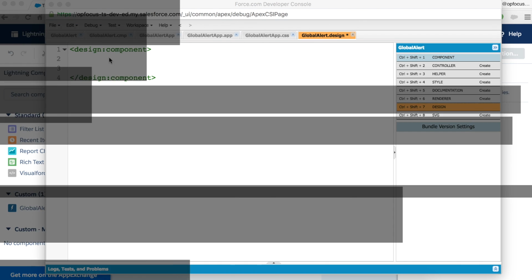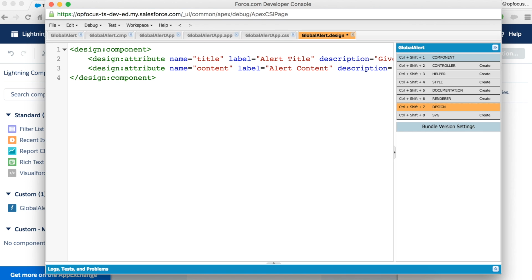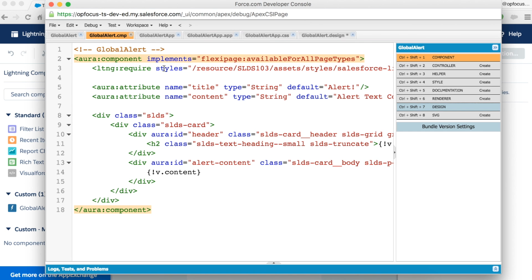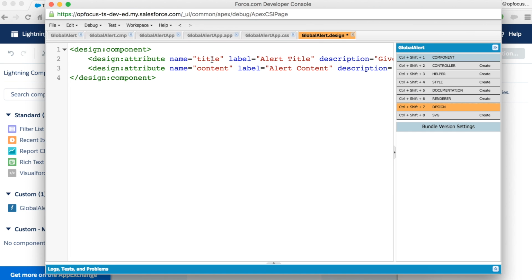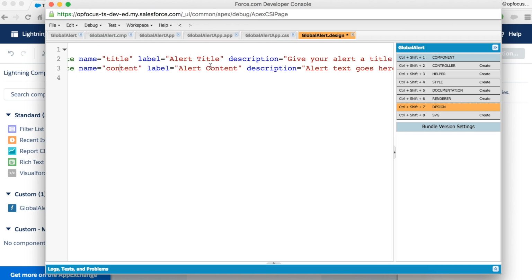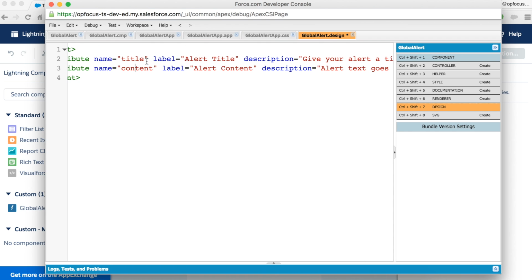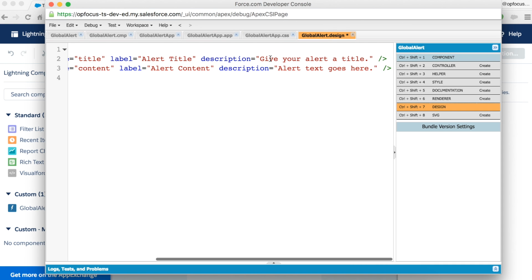In that file, we need to define which attributes we need to bring in and expose in our designer. So the first one is the title. So we name it the same way we named it in the global alert. So title and content, and in a design, we have the same title and content. Now you don't show anything else here because the type and the default value has already been declared within the component. All we're telling here is the label that would appear in the designer and the description that would appear in the designer. It's kind of like the help text.